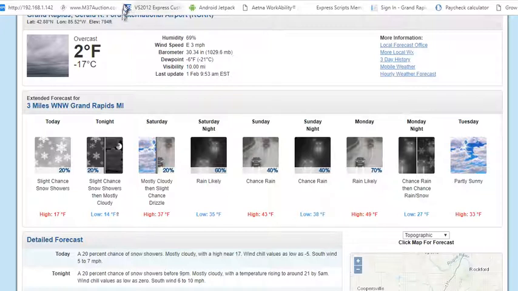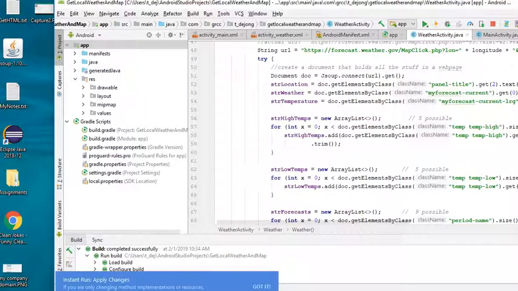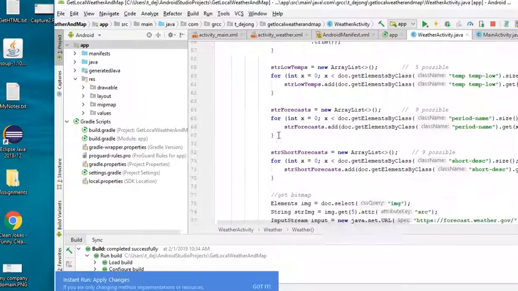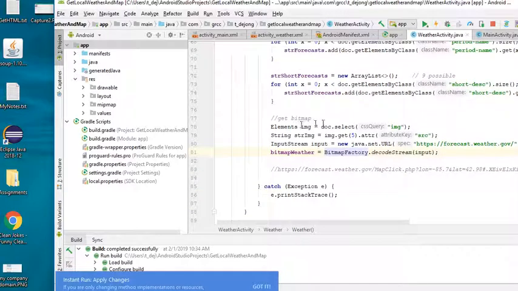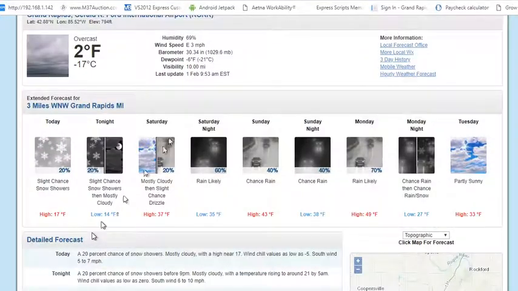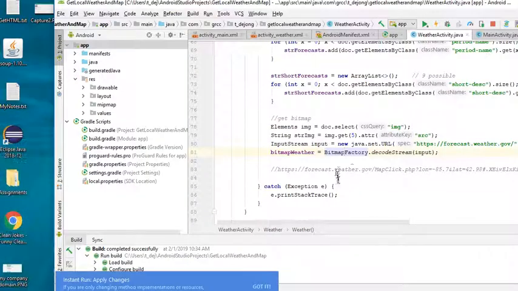We're going to be using it, but if you wanted to, you could actually add that to your project. So we've got highs, lows, and forecasts and things like that. And then we have this image that we're also going to grab from there. Remember that little picture? Let's go look at it. This little picture here, we're going to grab that little picture, and I'll show you how to do that.